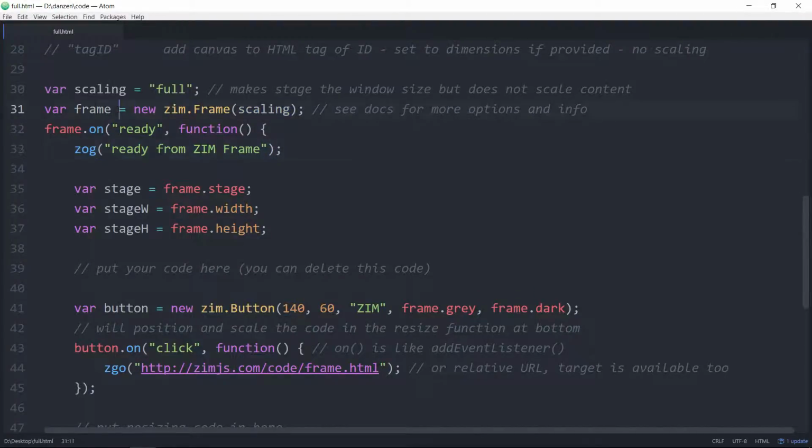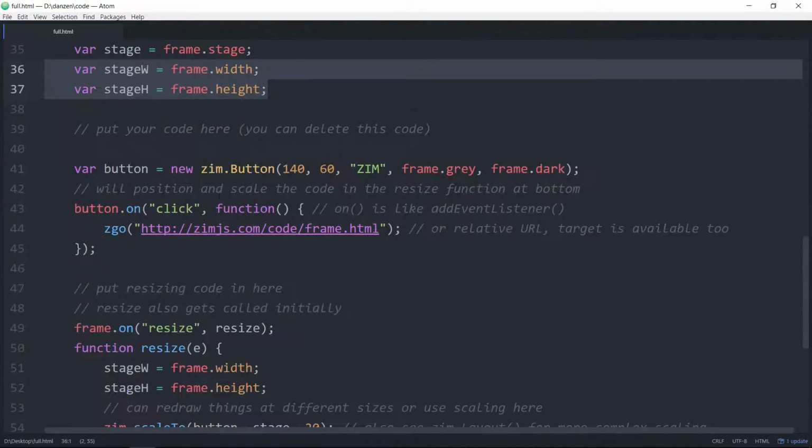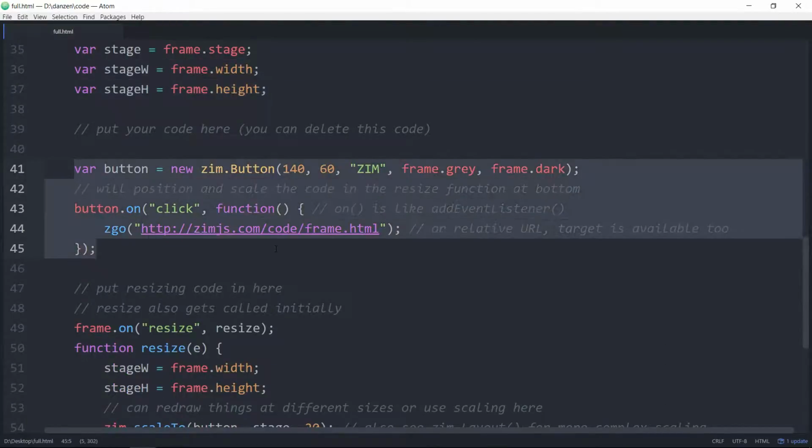All right, we store that in frame again, and frame.onReady. When we're ready, we can then get the width and the height. So now we know the width and the height of whatever that window is as this is loading. And we can put our code here. Here we've made another button. And when we click the button, it does something.